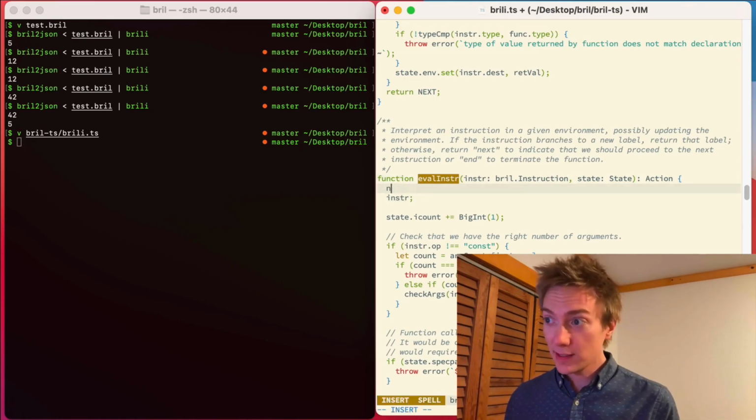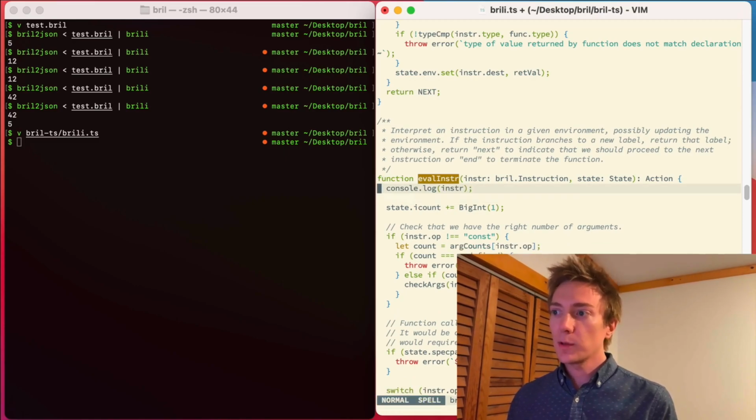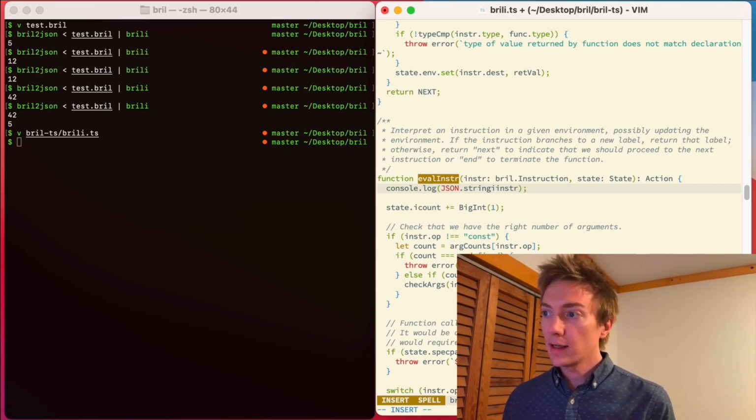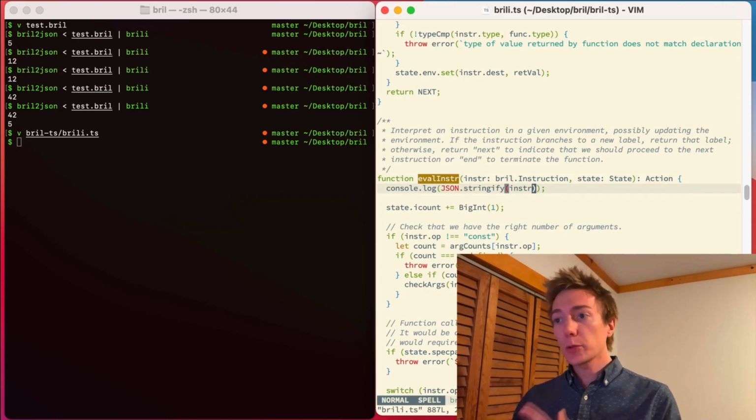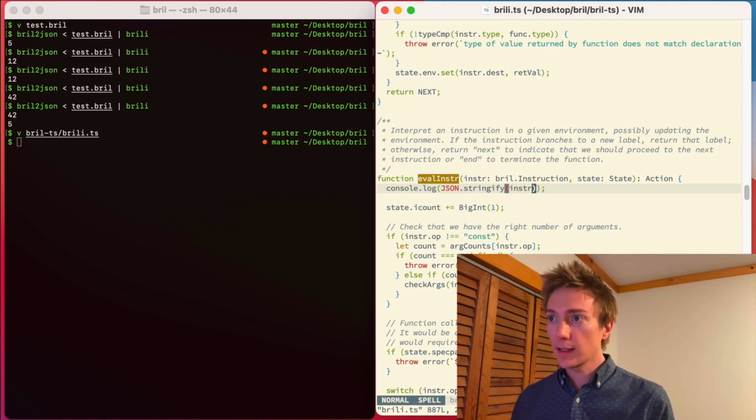The easiest possible thing to do is just to do something like console.log inster. This will print out the instruction. Maybe it would be even better to JSON.stringify the inster before we print it out, just to make sure that we don't get any weird formatting problems. Then we'll have the actual JSON representation of that string.